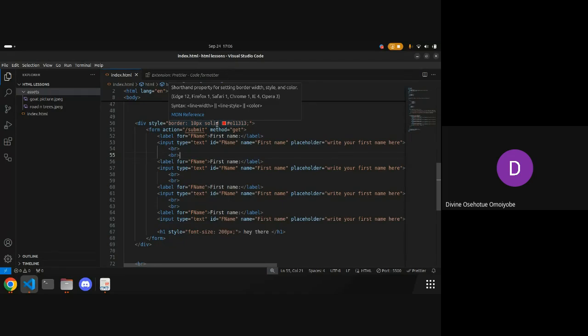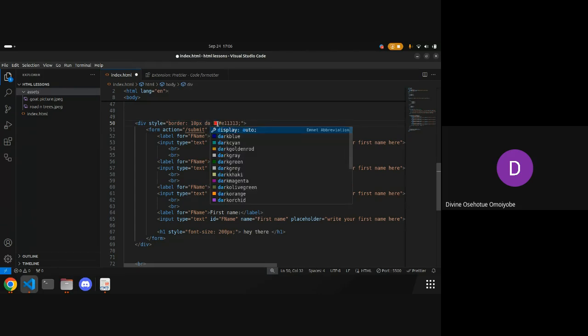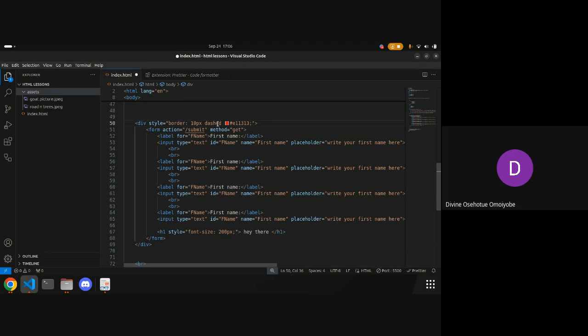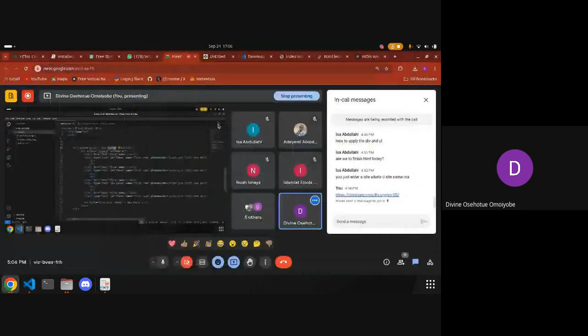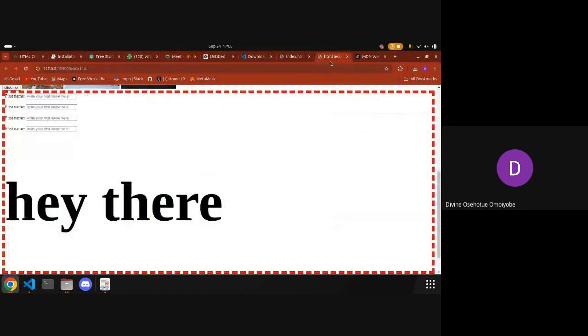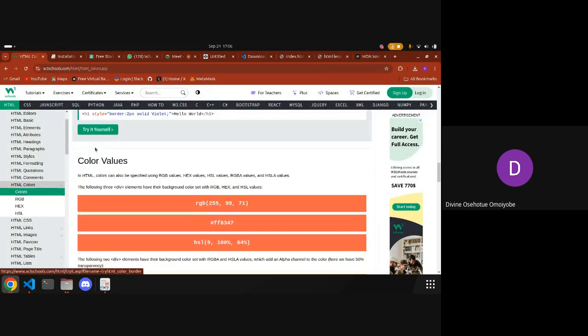So there are other styles for when using borders. There's the dashed. There's a dash border type. If I control S this and then I come here, I can see that my border is dashed. So it mustn't be solid.